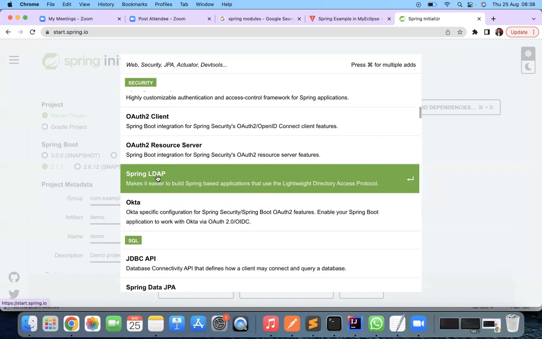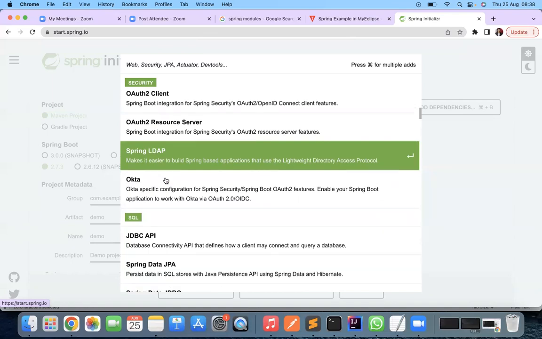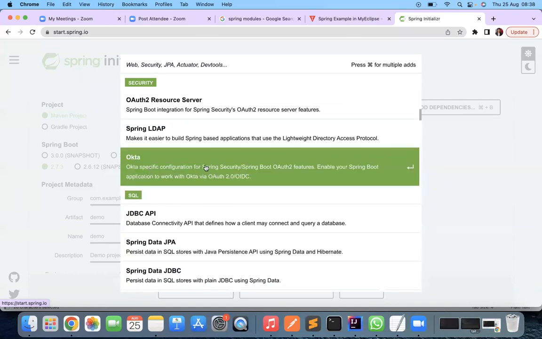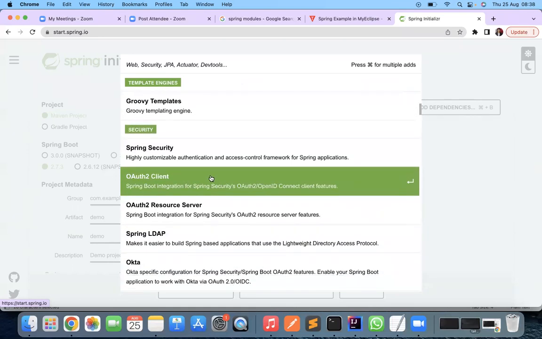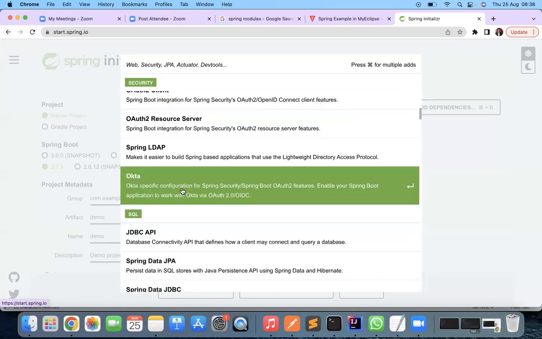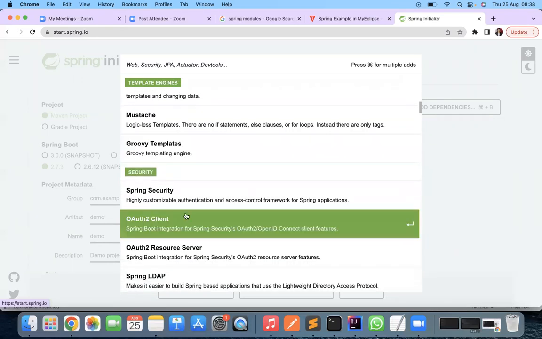And in Java, if you want to use that LDAP to validate those users, the existing users, then you use Spring LDAP. And I already talked about Okta, which follows the OAuth 2 specifications, which is here. But OAuth 2 is like a client and server both. So if you want to facilitate Okta as a server or Okta as a client.